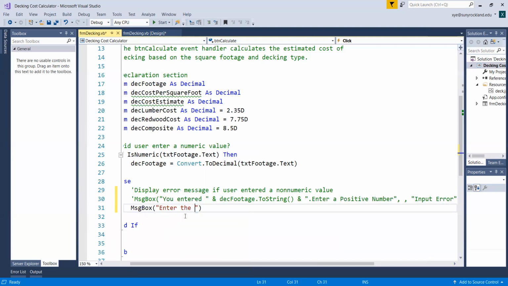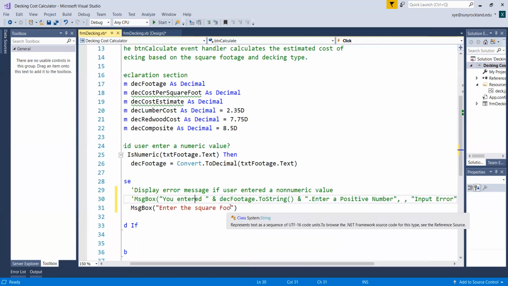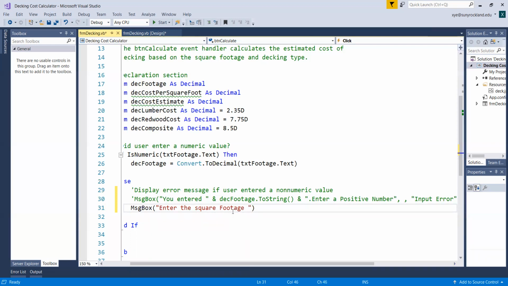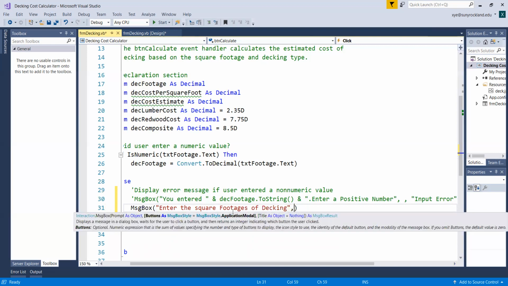Enter the square, because we're going to use this line for the non-negative number inside of the next if else statements. So I'll keep it here, so later on I can copy and paste over there. Okay, so we have this footage, but you would do the same thing. Give a message and then you do two things: assign the empty string, then make it focus.